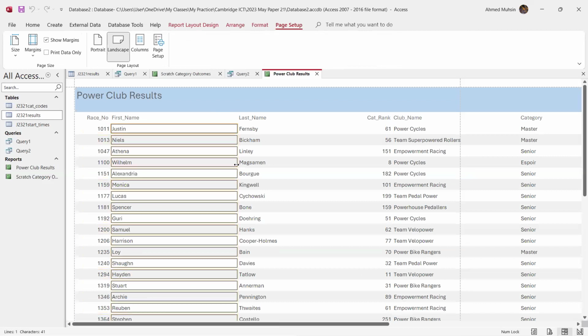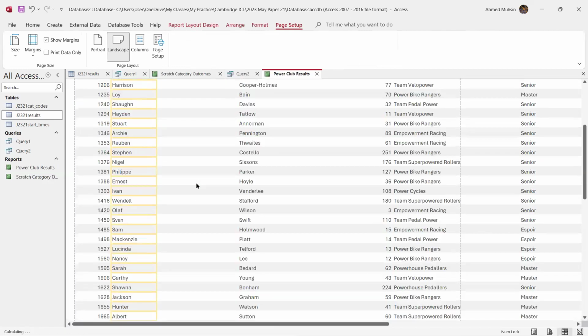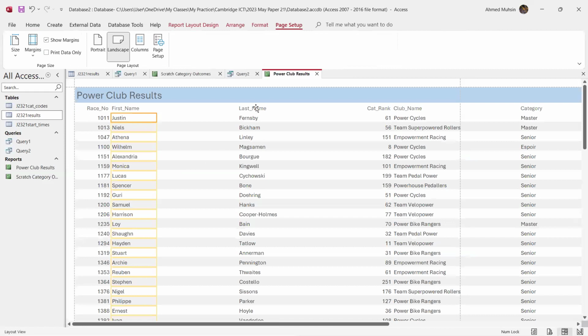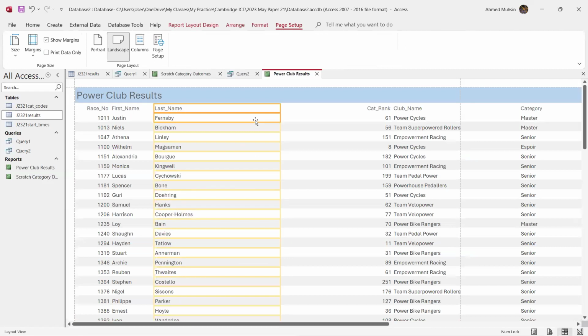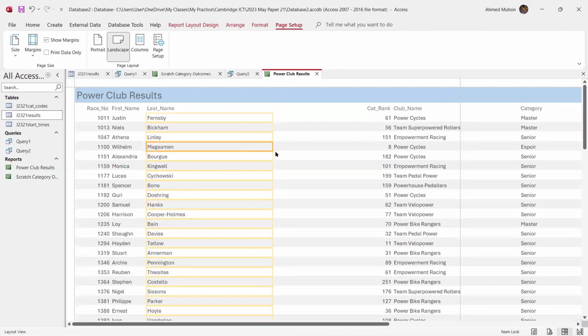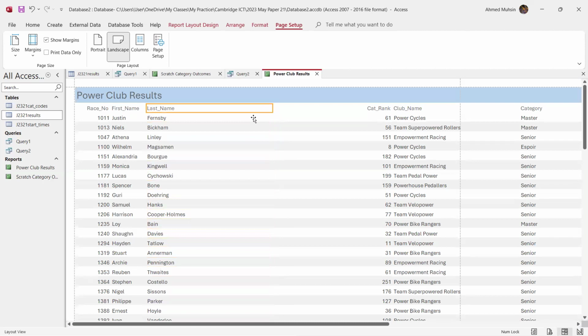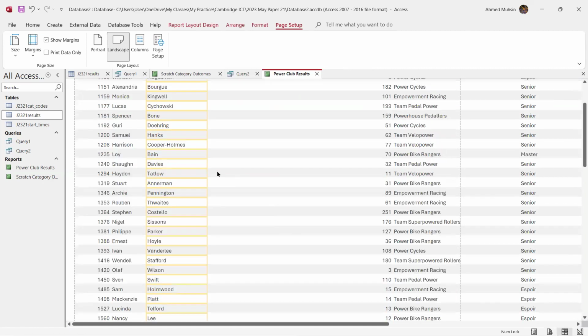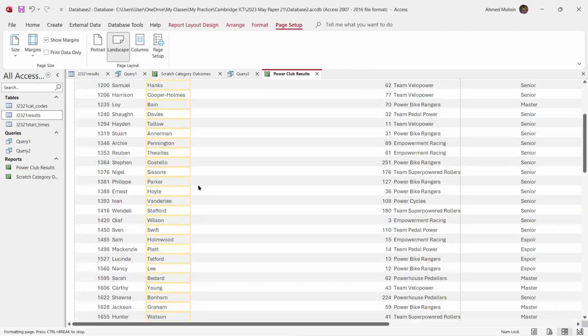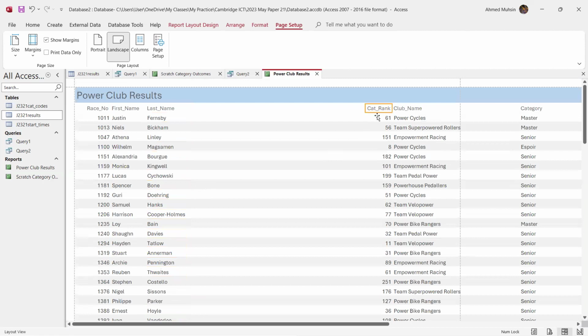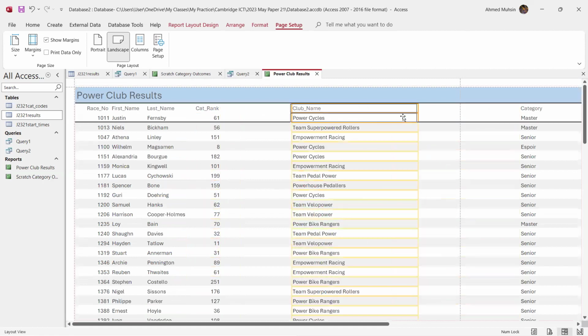So race name is way too big, first name is way too big. Last name we can move it: click, press shift, click, take it over there. And we can obviously make this a lot smaller. Click, press shift, click. Too big still, make it smaller. Perfect. Then cat rank: click, press shift, click, take it all the way over there. Then club name: click, press shift, click, take it all the way over here.